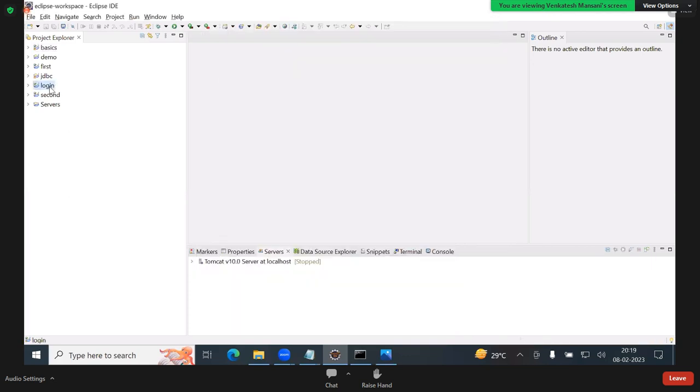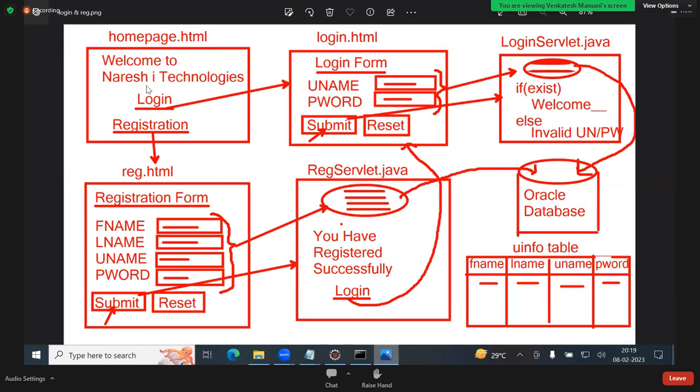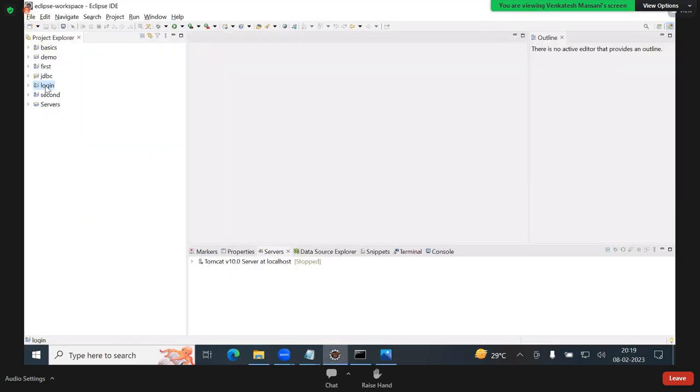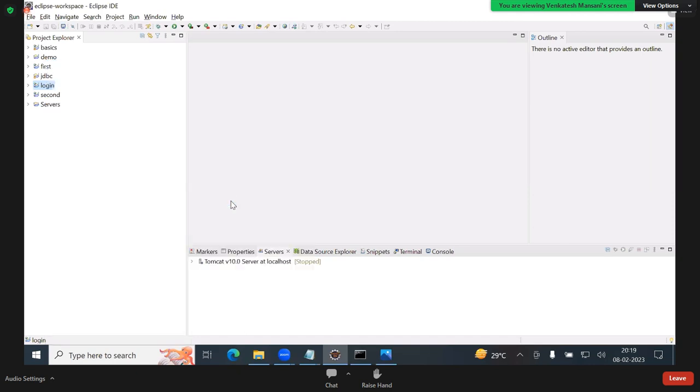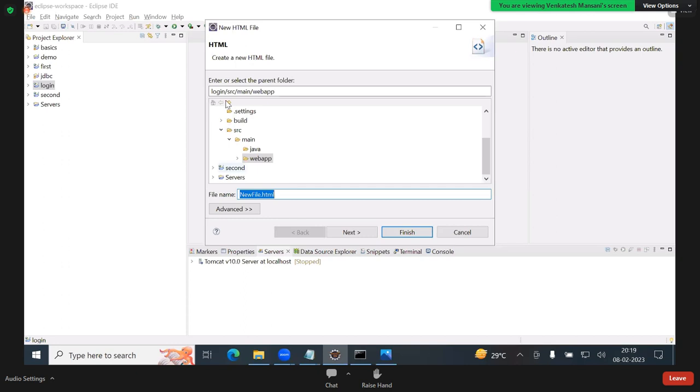Now in this login project, first an HTML program. Right click, new, HTML file. Now here I'll write homepage.html.